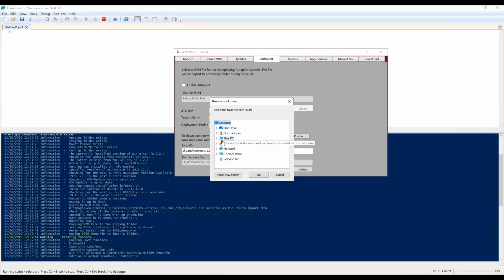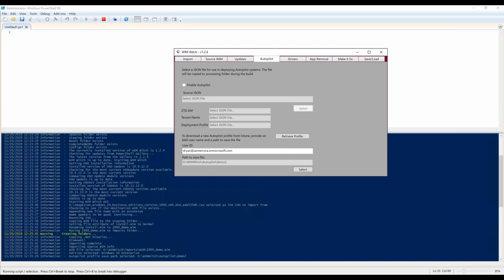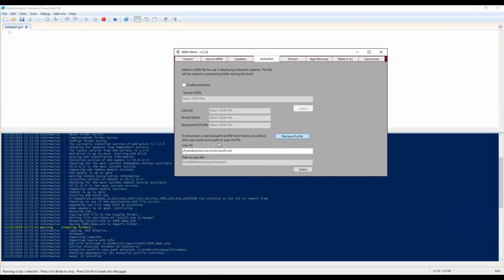And then we can pick a folder if we want it to download. Now, why I'm doing individual folders for this is because the file to be used for this particular scenario, demo 2, has to have a very specific name, the Autopilot Intune file, something along those lines. So I break it up by folder. Once you've provided your logon and where you want to download it to, you can hit the Retrieve Profile button.